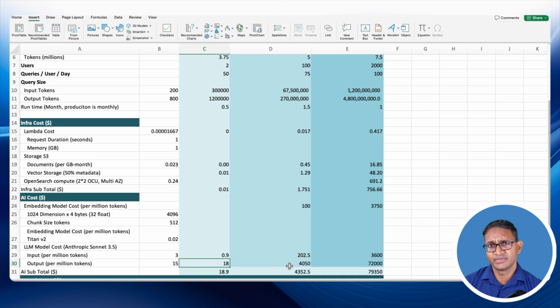The second implementation of the POC, the input is going to cost you $202.50 to process 67.5 million tokens, and to process 270 million output tokens, the Anthropic Claude is gonna cost you around $4,050, which totals around $4,352.